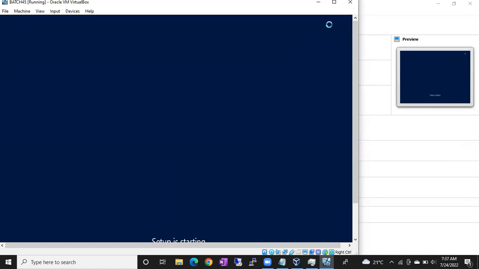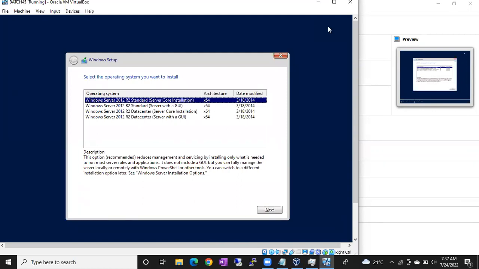You can close the messages. You will get some notification kind of thing. You can close it, guys.